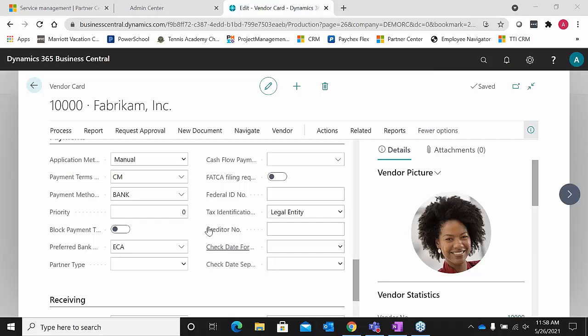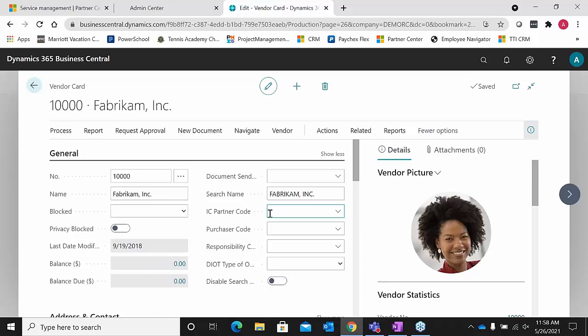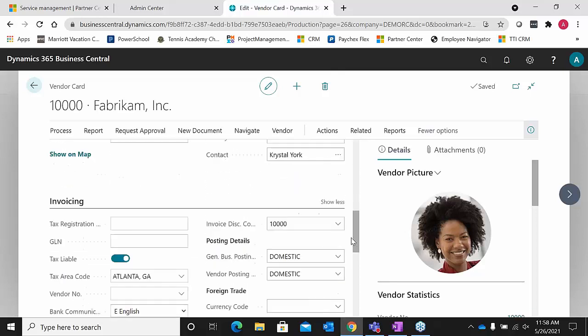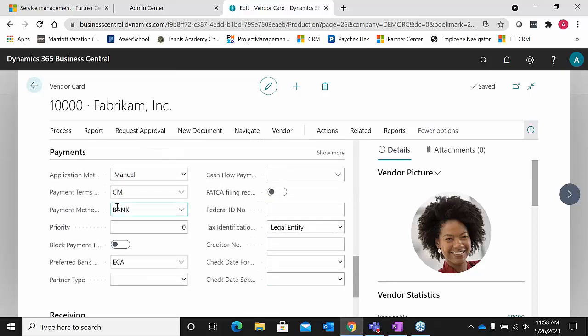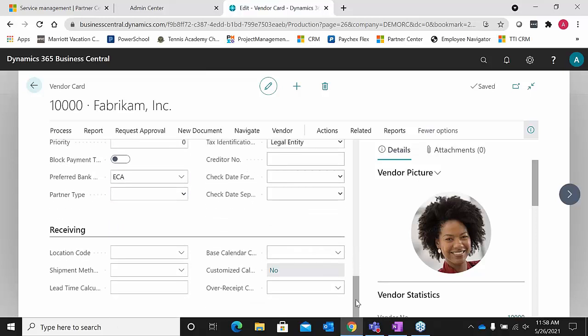You might see on here that there's an intercompany or IC setup. There are a lot of details here where you can do transactions between entities within Business Central. Down here in the payment section, you identify some of those defaults as well if you're using multiple entities. And then here is where, if you're receiving goods, you tell the system how those are going to be put away for this particular vendor.